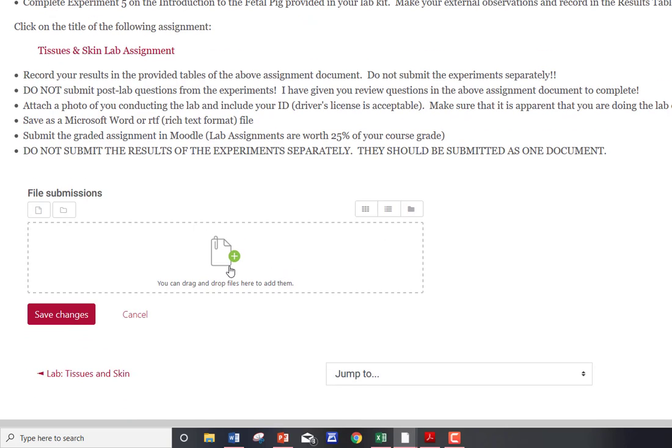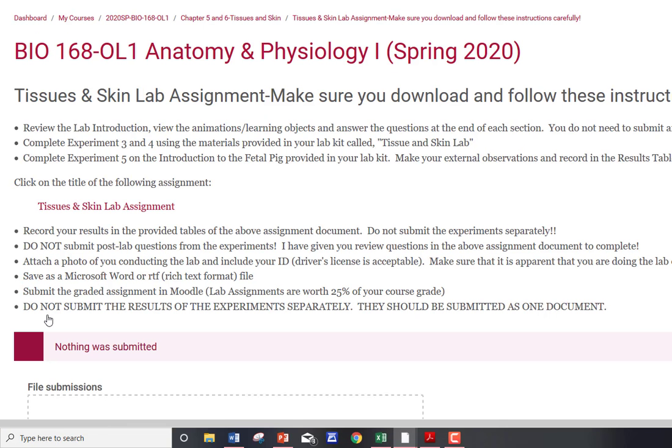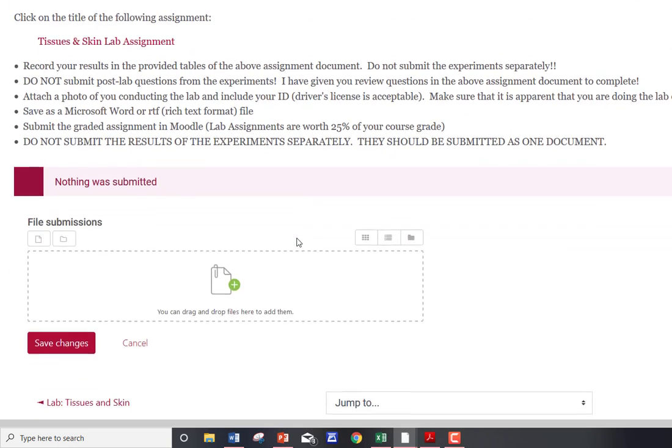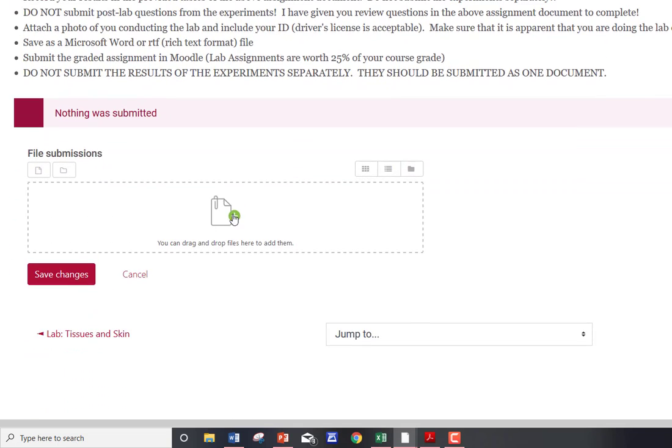Then you can either drag your file that you've saved, the assignment document, here, or you can click on this and it will ask you to browse and locate your file, and you're going to submit it there. Then you will save your changes. I didn't submit anything, but once you save your changes, it will ask you some further questions.